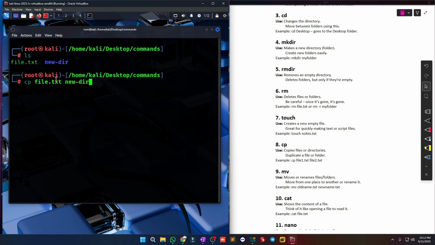Okay, so the point is if the file is not available here, then you need to provide the full location, and if the directory where you want to copy the file is not available in the current directory, then definitely you need to provide the full source. Currently we are in our current working directory, we have file.txt, we have a new directory, so we are just simply copying it and pasting it here.